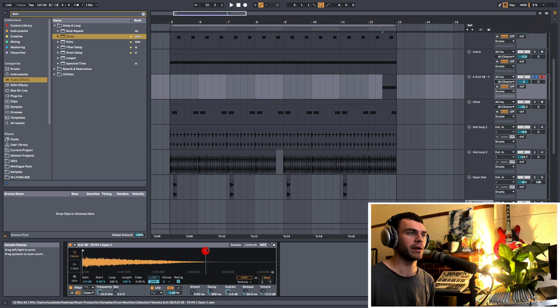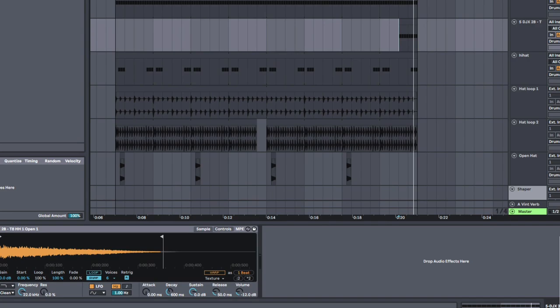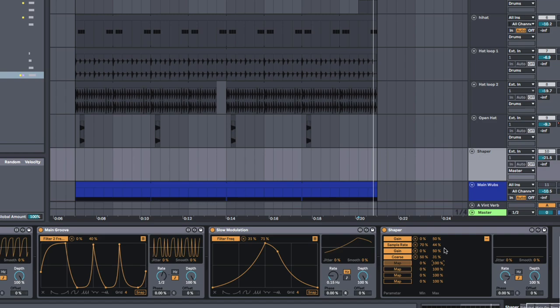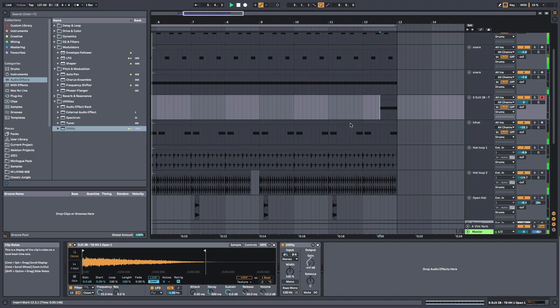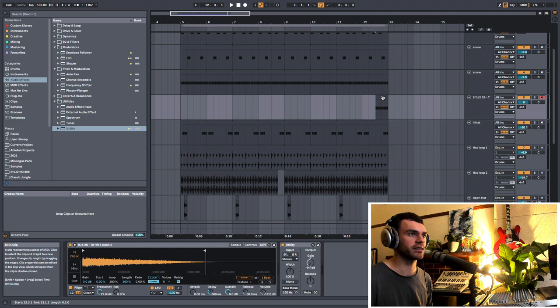And I'm just going to do the same thing with the utility device here and map that to the shaper at 0 to 50 maximum. So it's a bit like a riser effect in this case because the hats are repeating so quickly. So maybe I could bring that here. And there's just so many different things that we can do here. So if you found some of these techniques inspiring, I really urge you to experiment with them.